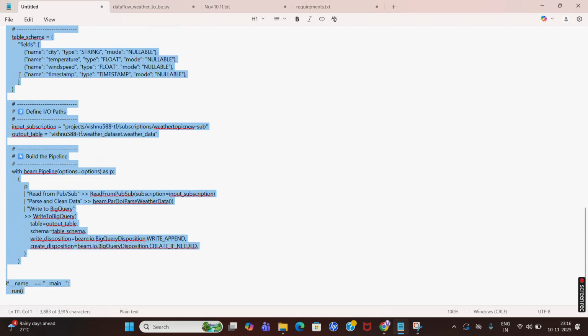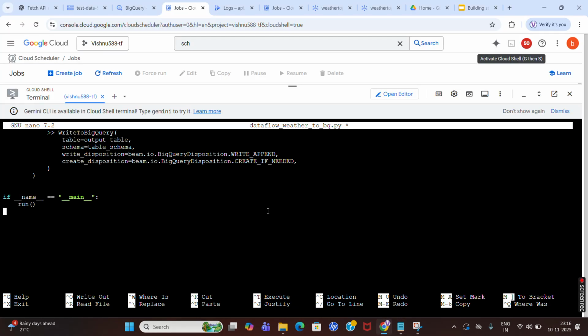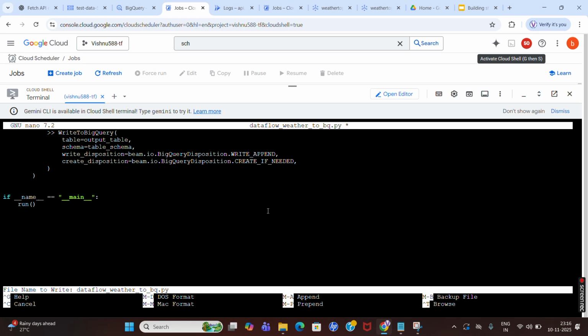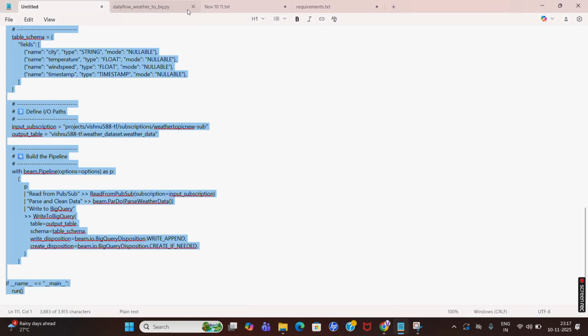Let me copy this code and I'm going to replace it first. Control Shift V, Control X, yes, and then again nano requirements.txt, we have to update it first. So this is the requirements.txt.